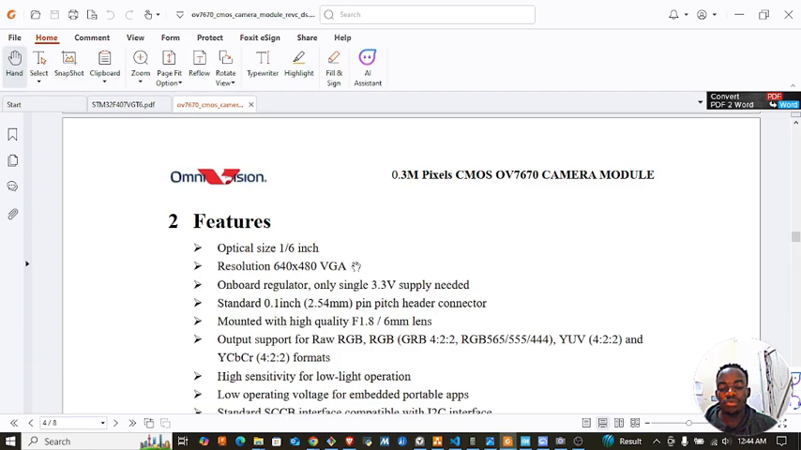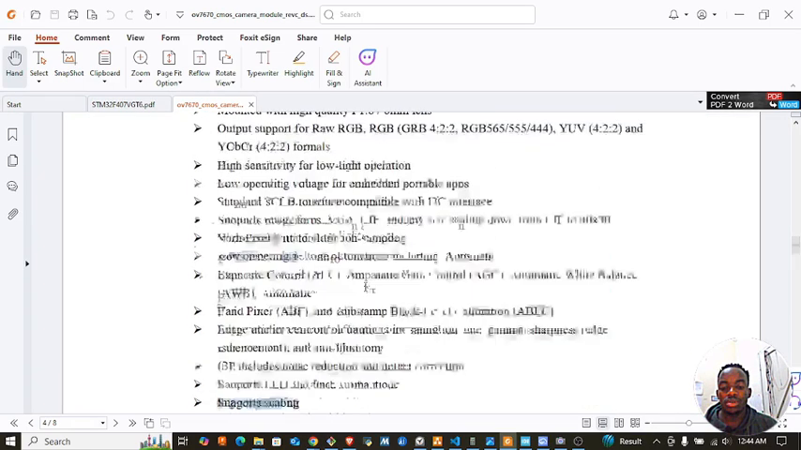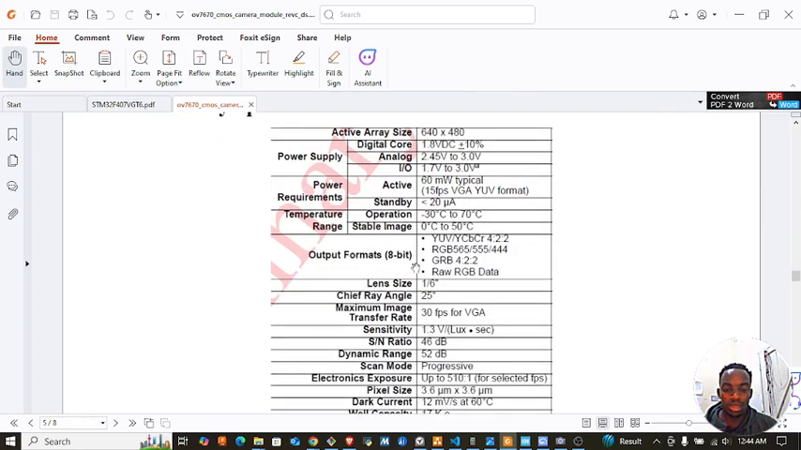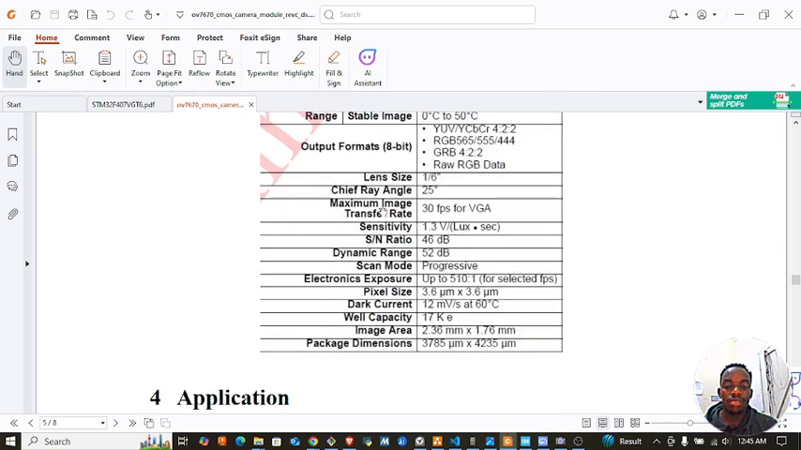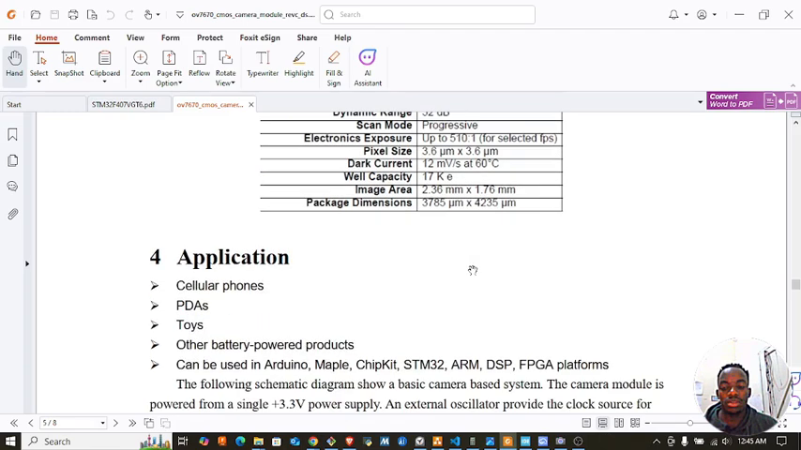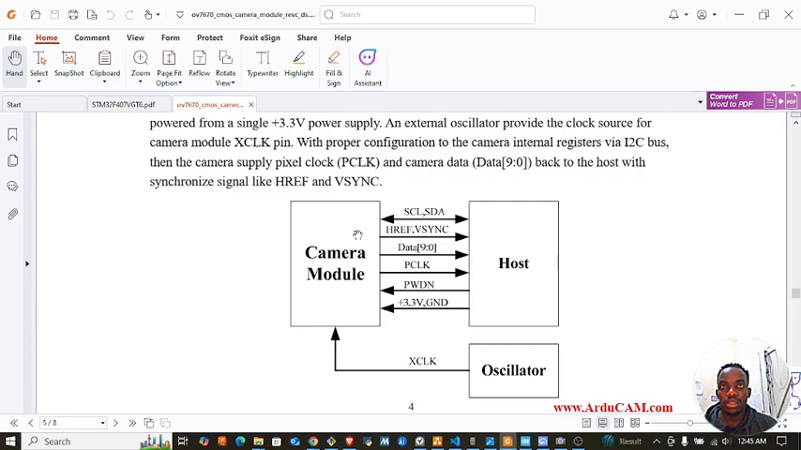There was something else listed, that it consumes around 60 milliwatts of power in active mode, right? Yeah, here it is, 60 milliwatts of power in active mode. That is 15 FPS VGA in this format, and then less than 20 microamps in standby mode at 3.3 volts. Right, so maximum image transfer rate is 30 FPS. Those are some of the features of this particular camera.